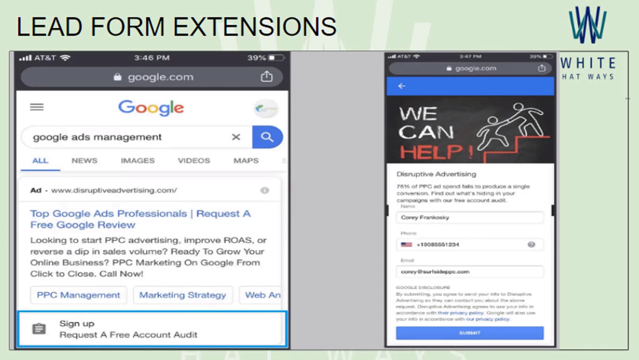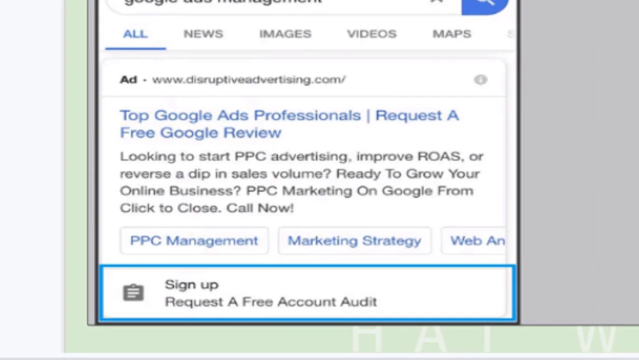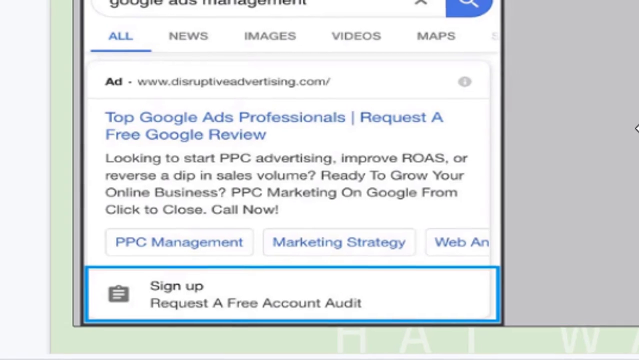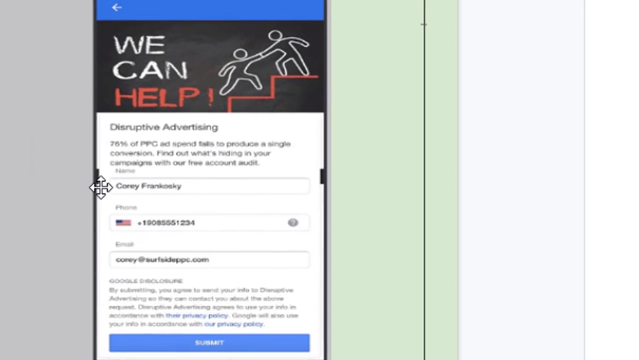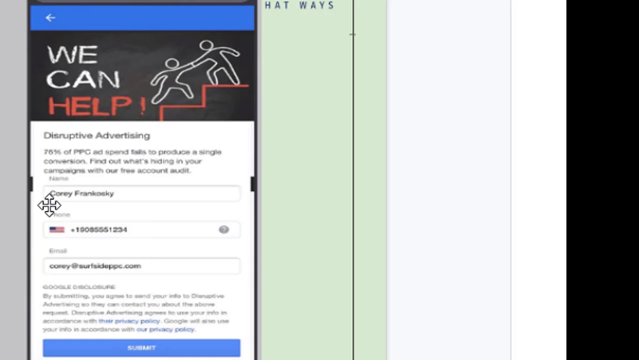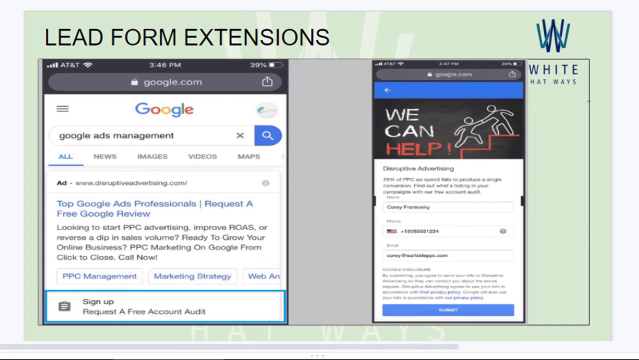So this slide shows how these lead form extensions would show up in Google Ads, as is shown over here. Sign up, request a free account audit. So this is how these lead form extensions would show up below your Google Ads. When somebody clicks on this and fills up the details, as is shown in the next image, like this person has already filled in the name, the phone number and the email address, he will have to click on submit and his details will get stored in the CSV format for the advertiser to use. So let's move on to the next slide.